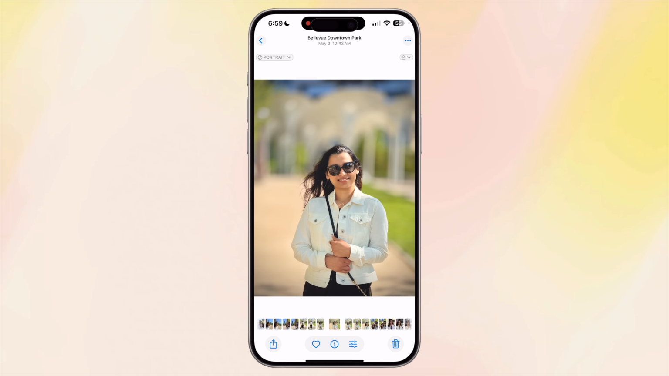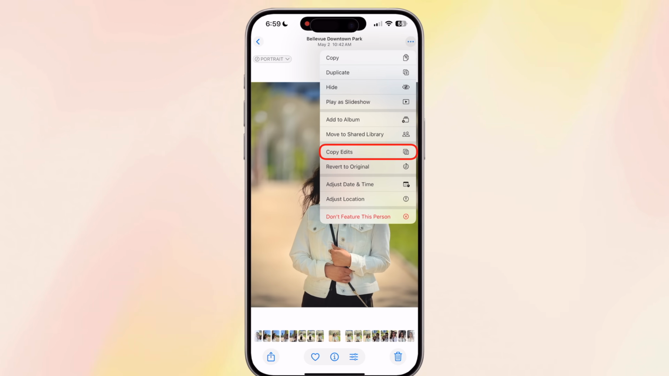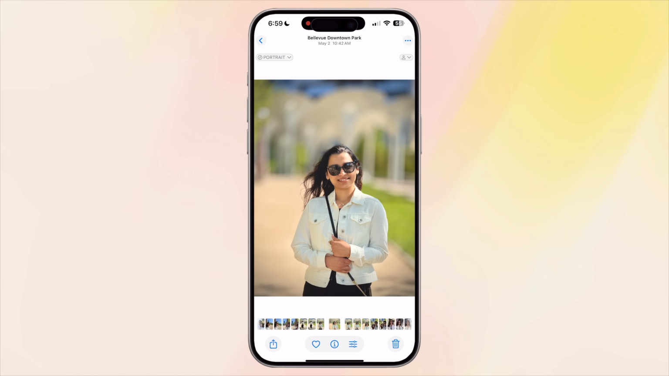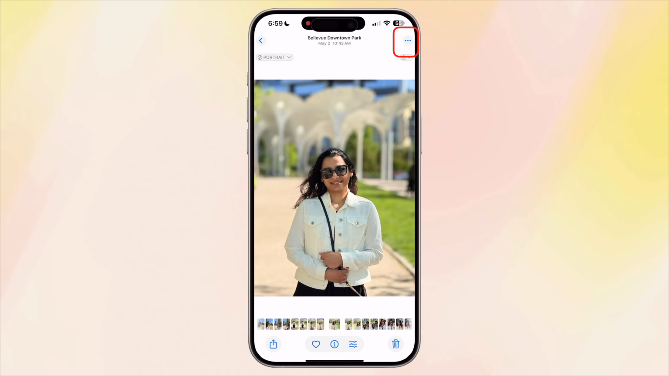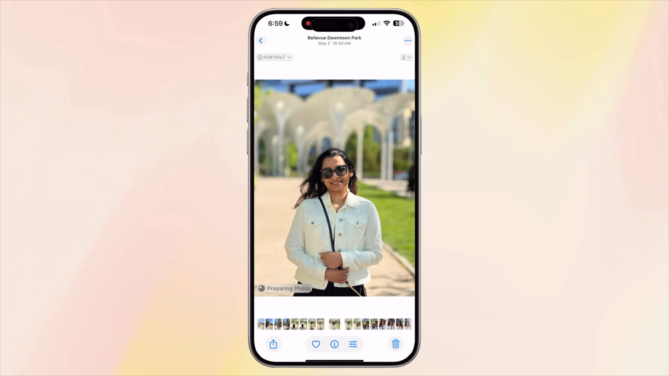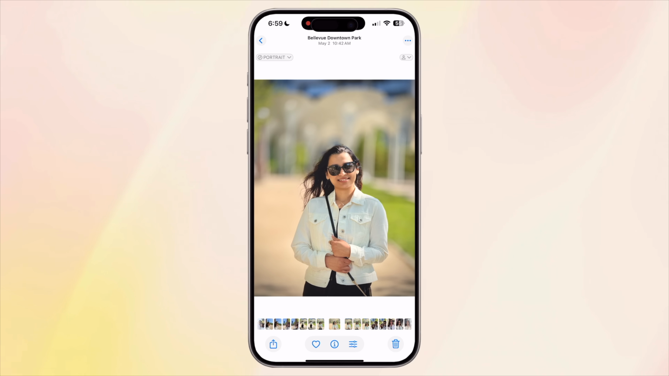Just go to the photo you just edited. Now tap on the 3 dots at the top and select Copy Edits. This is going to copy all the edits you just made to this photo. Now go to the unedited photo, tap on the 3 dots and tap on Paste Edits. This is going to apply all the edits you just made to the other photo to this photo as well. Such a time saver, right?